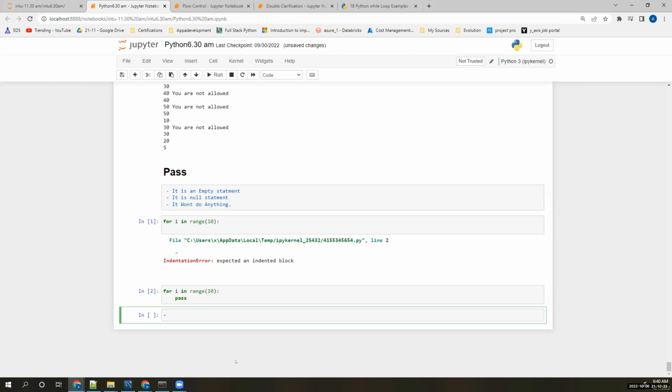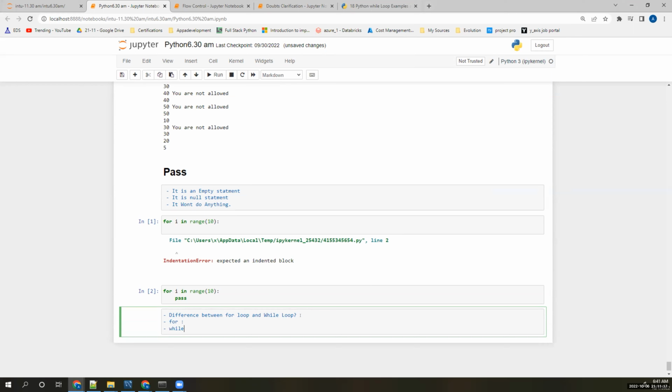Difference between for loop and while loop. What is the difference between for loop and while loop? Just try to give simple statements for each and every one. In while loop, we do increment, and in for loop it increments whenever it runs the loop, it increases the value. In while loop we give the condition of how many times we want to run the code.